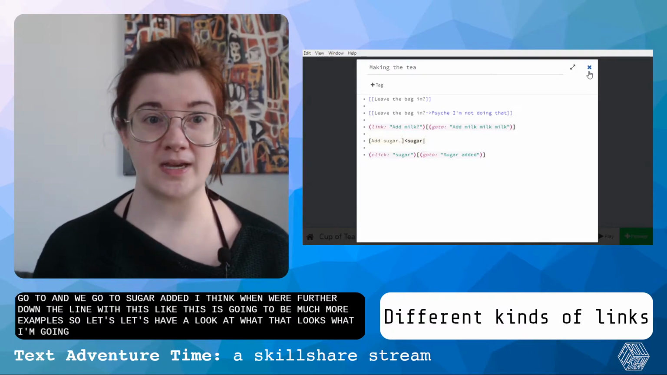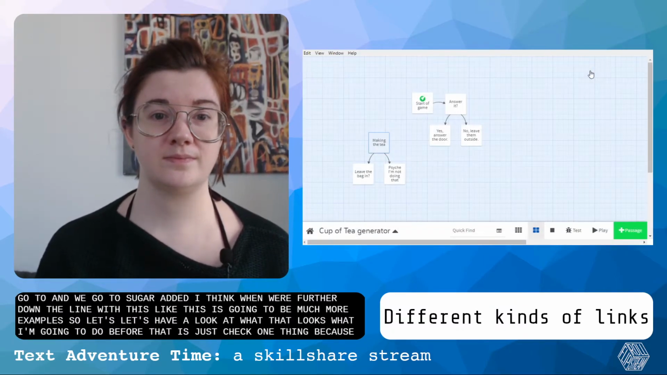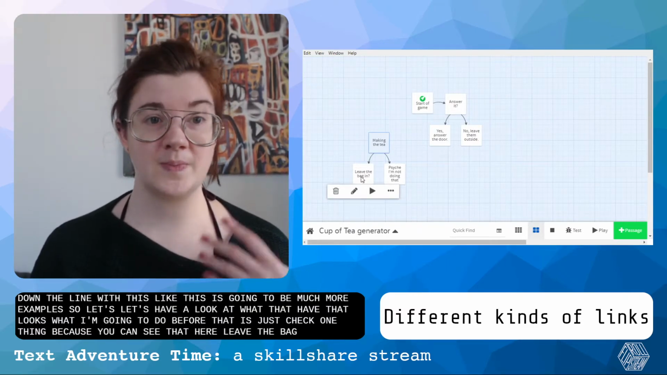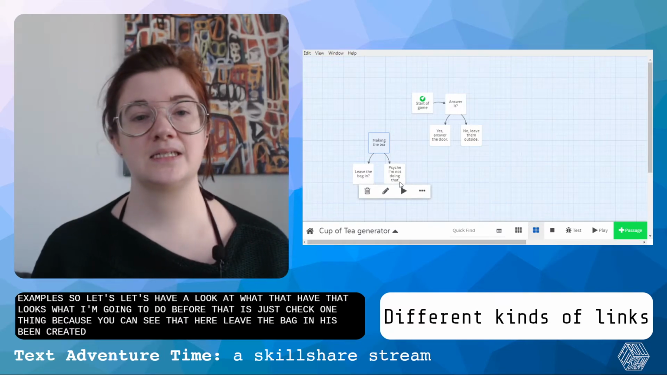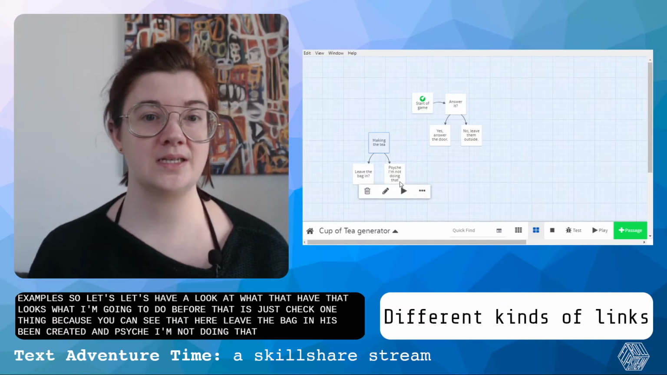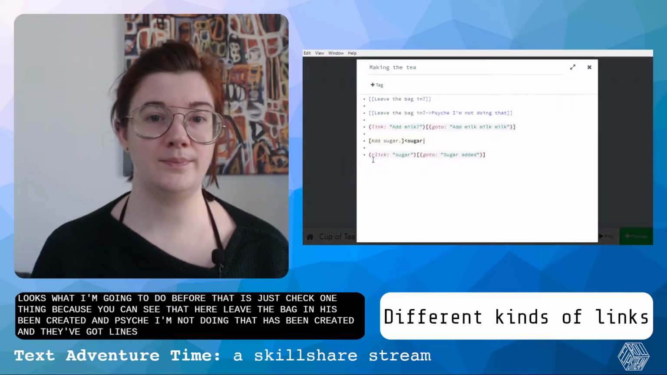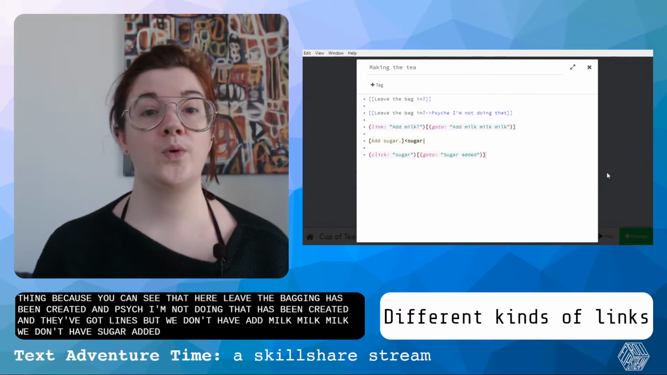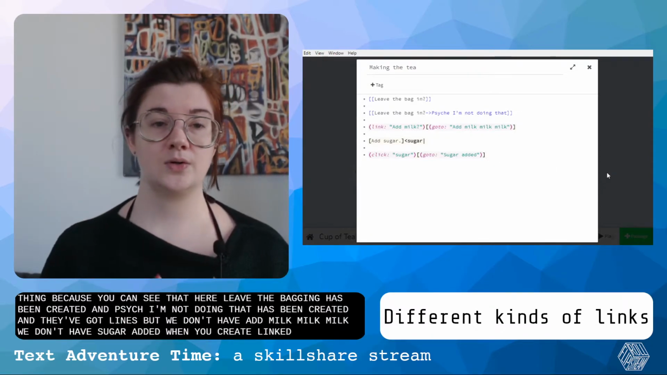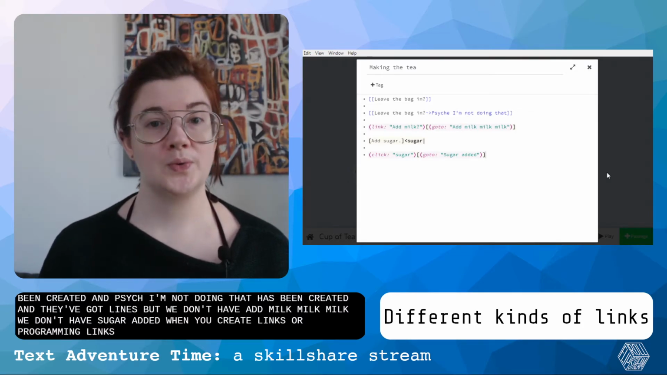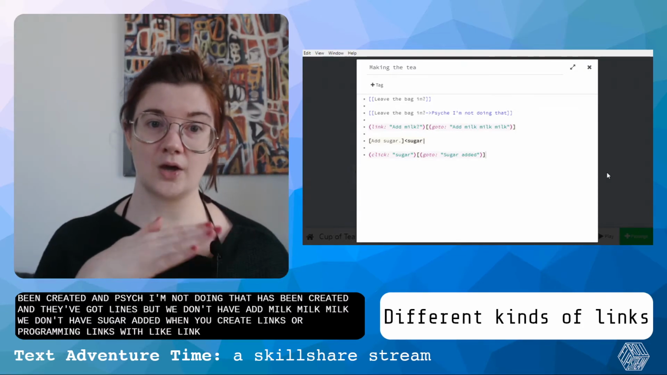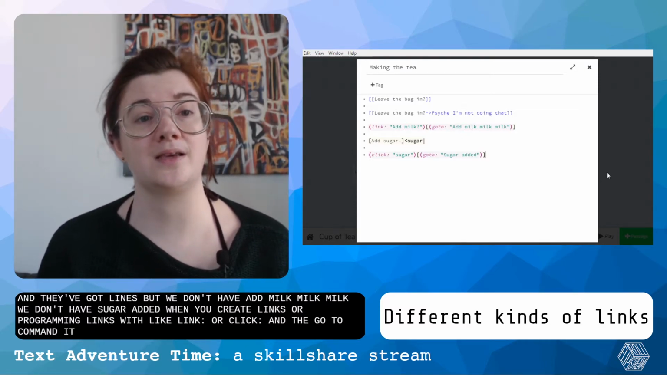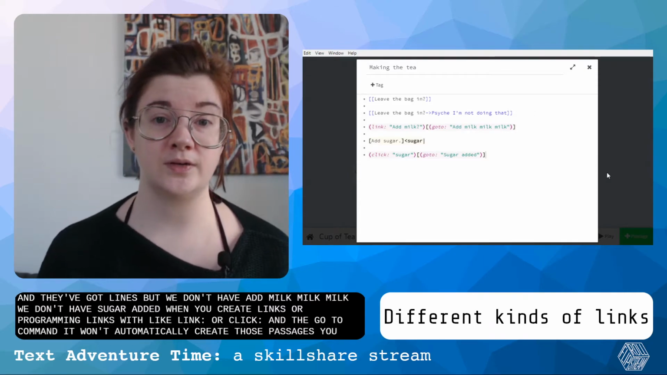What I'm going to do before that is just check one thing, because you can see that here, leave the bag in has been created, and psych, I'm not doing that, has been created, and they've got lines. But we don't have add milk, milk, milk. We don't have sugar added. When you create links or program in links with link colon or click colon and the goto command, it won't automatically create those passages. You have to make them yourself.